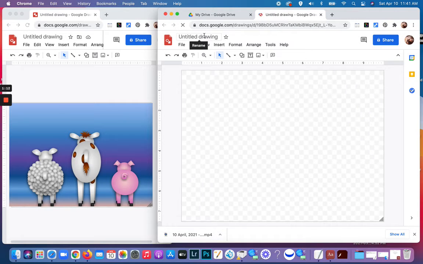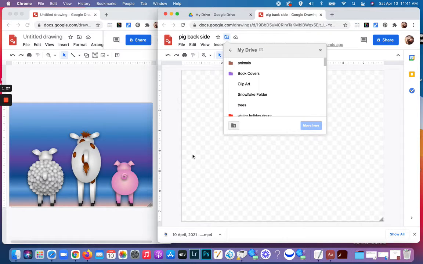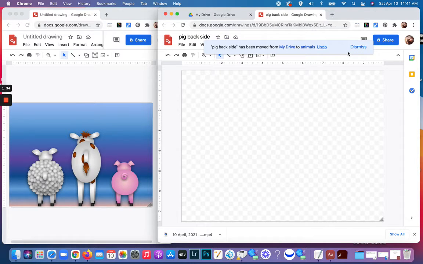Click on Untitled Drawing at the top and you're going to label this as you wish. I'm going to put pig backside. And now I'm going to move this to the folder by going to File and selecting Move right here. And when I click on that, my folders come up here. I'm selecting animals and I'm going to select move, and it lets me know that it's been moved to that folder.